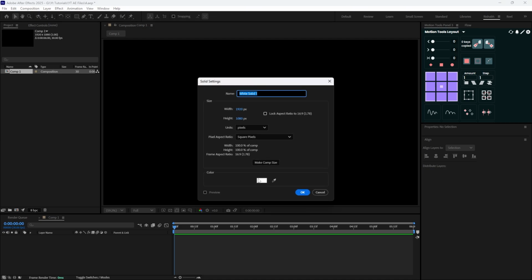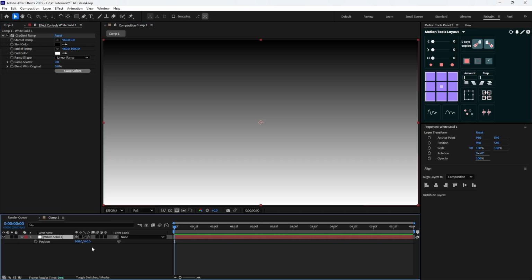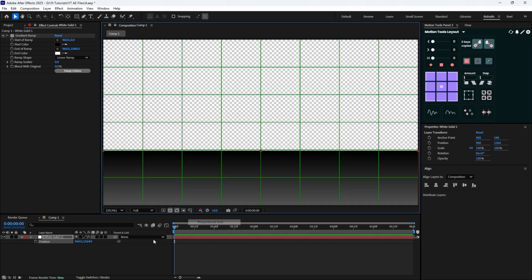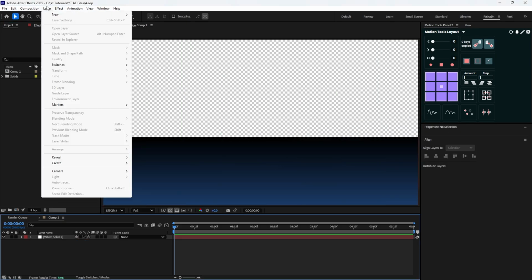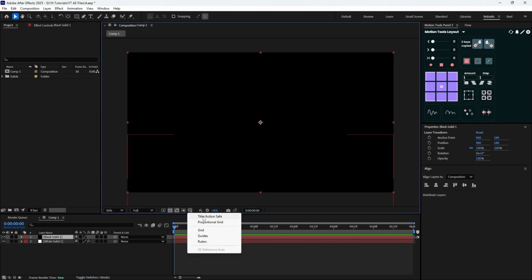Then add a solid and apply a gradient ramp to it. Push it down so it covers a little less than half the screen. And change the end color to blue. Now add another solid, set the color to black and hit OK.